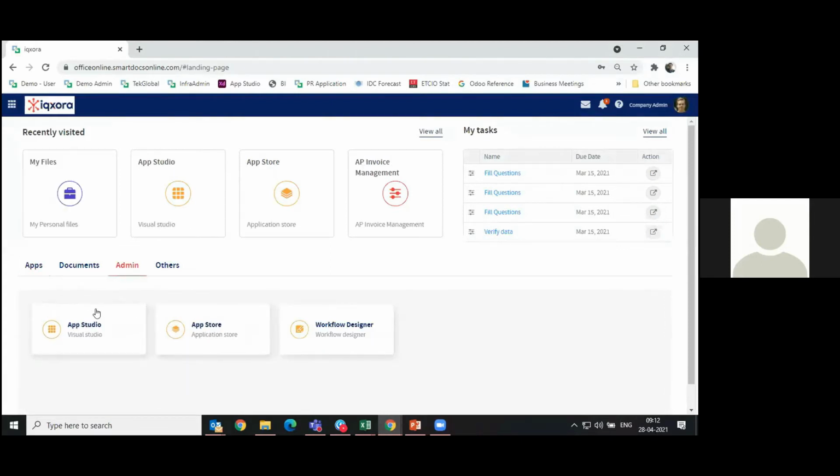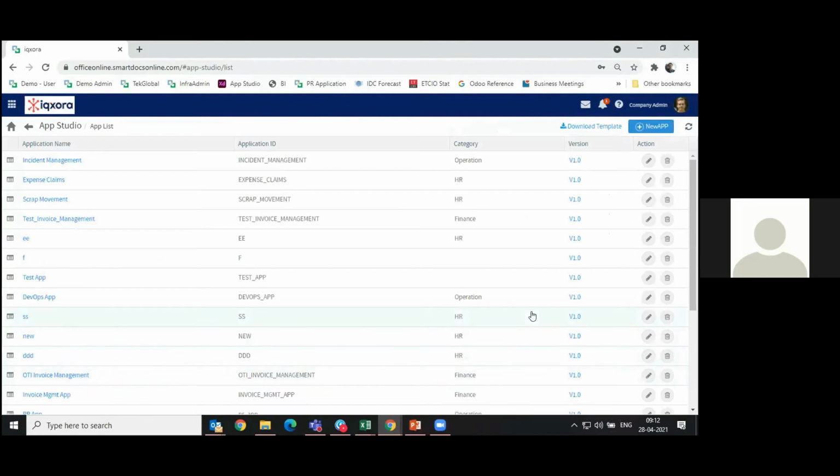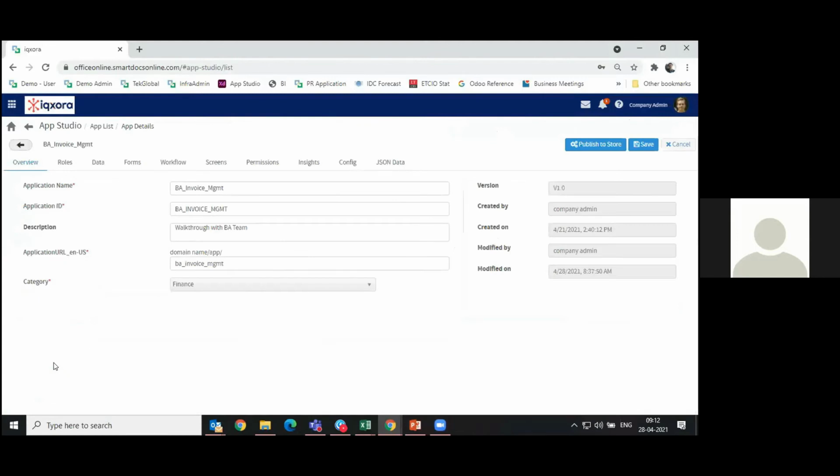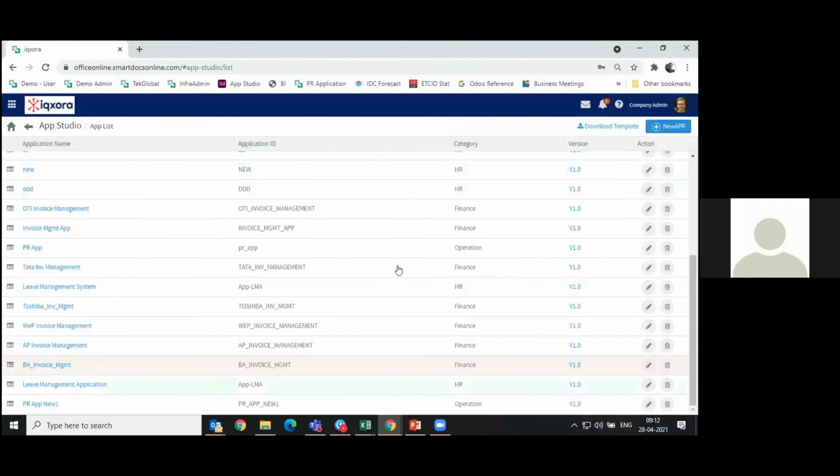Now I can go into our studio in the admin control, and this is where I go ahead and build applications. How quickly can you build applications? It's a very simple 5 to 6 step process. You can see that here, before you even build applications, you can download a template.